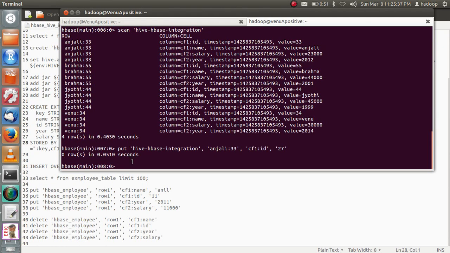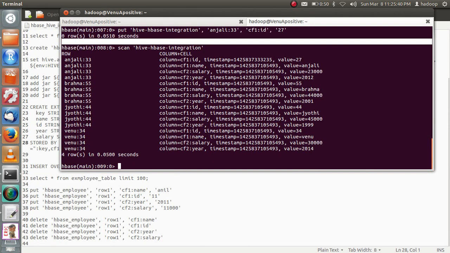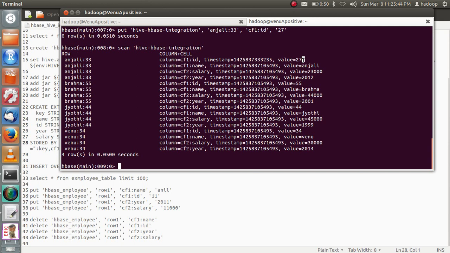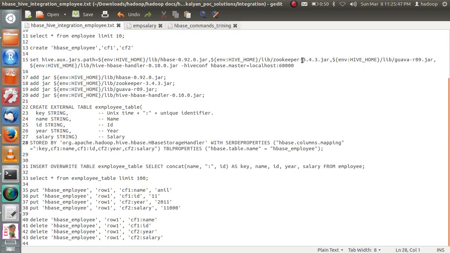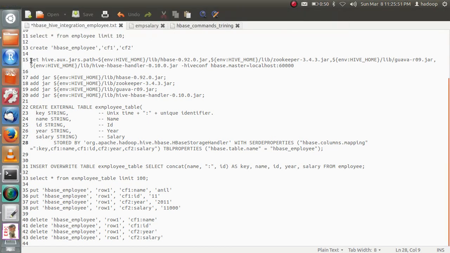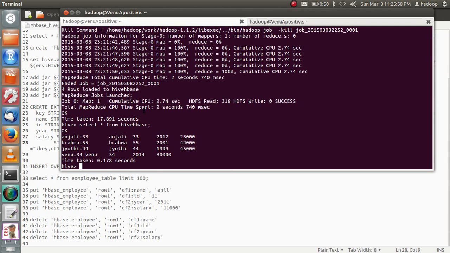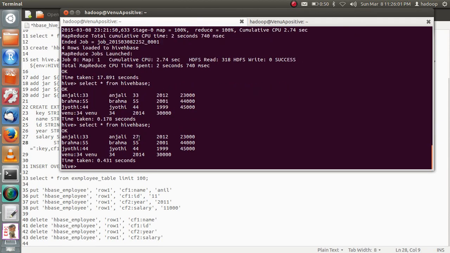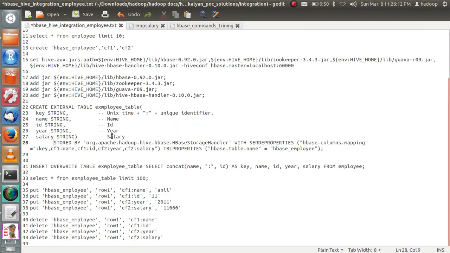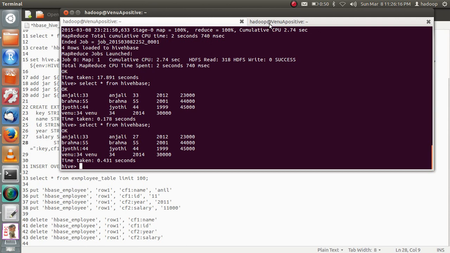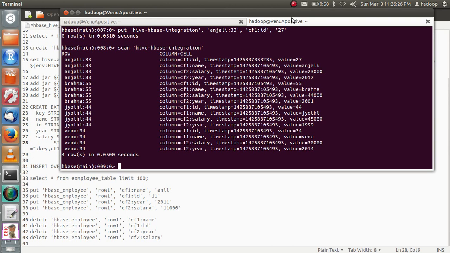Okay. Now, just now it is included. You can check it now. Scan. It is 27, the value is 27. Okay. Now in Hive, select star from Hive. Now it is changed. It was 33, it is 27 now. Also I can run some queries. Select star from the table. Automatically you can run the SQL command here. So to update everything, it is a simple process.